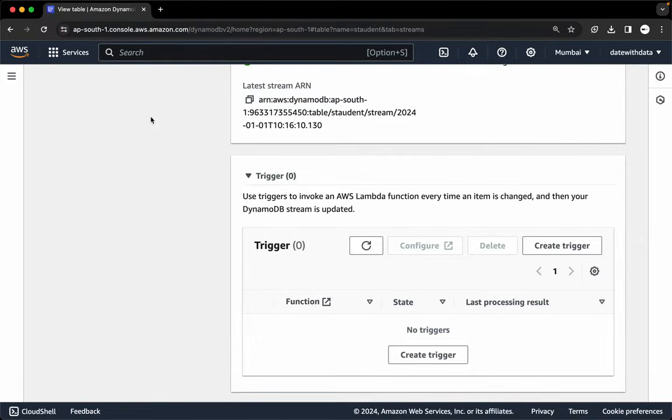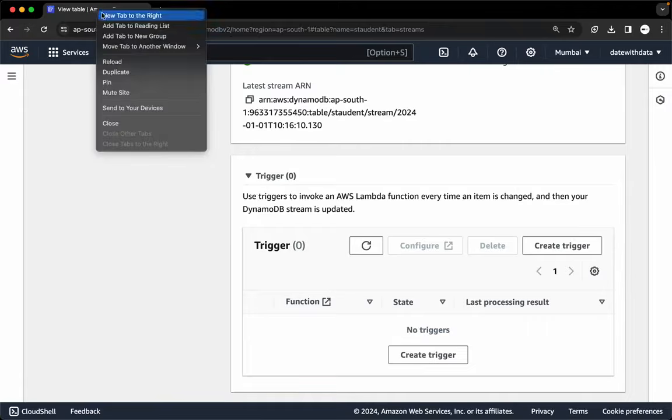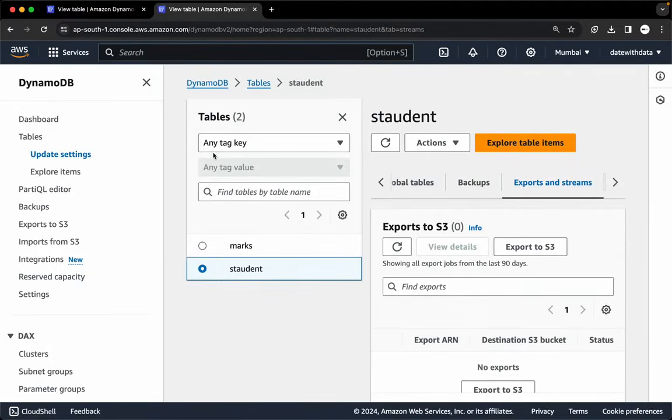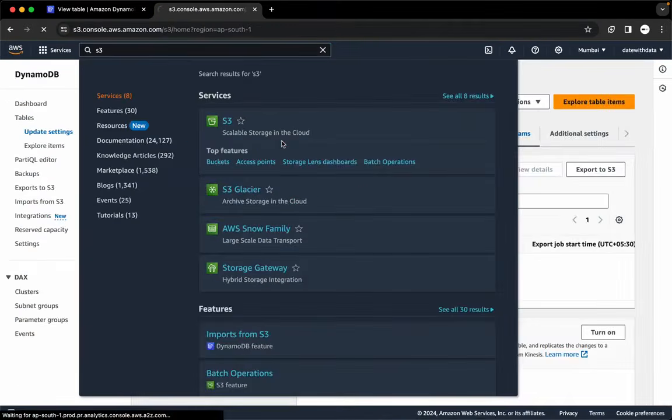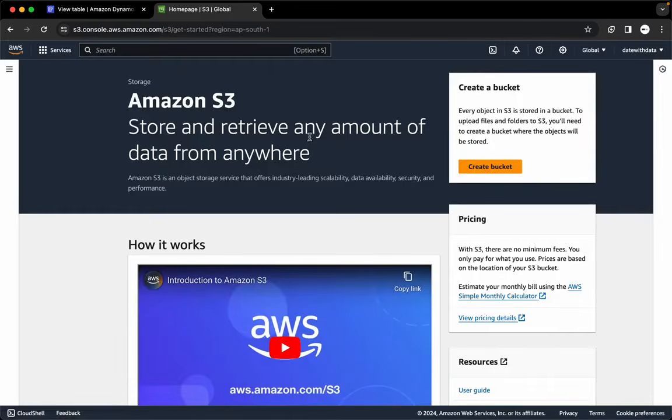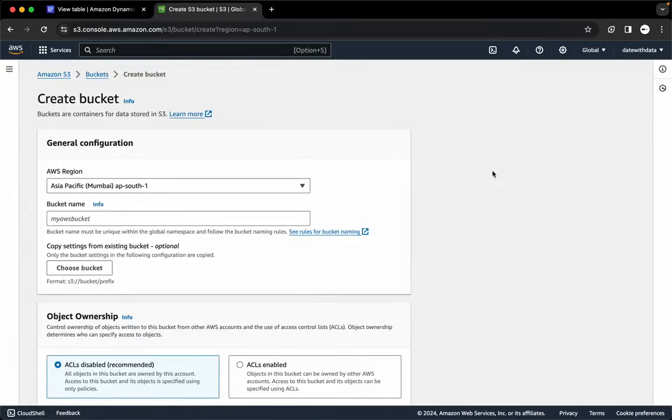For now, let's go ahead and create an S3 bucket. This is the S3 dashboard. To create a bucket, let's click create bucket. I can see that the S3 bucket namespace is global. That means the bucket name will be unique throughout AWS regions. But data will be stored in a particular region in a data center.